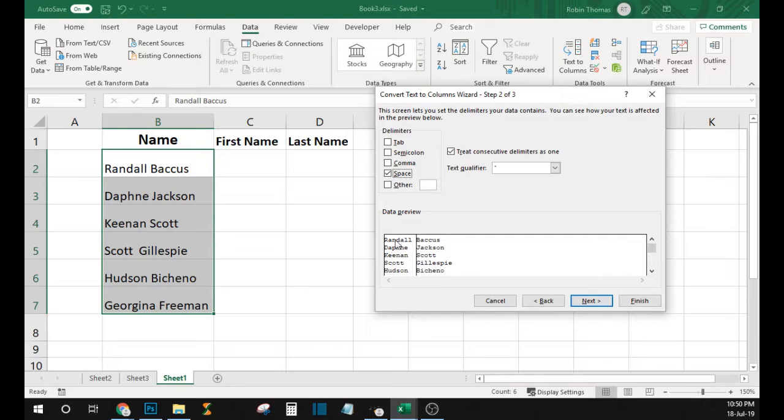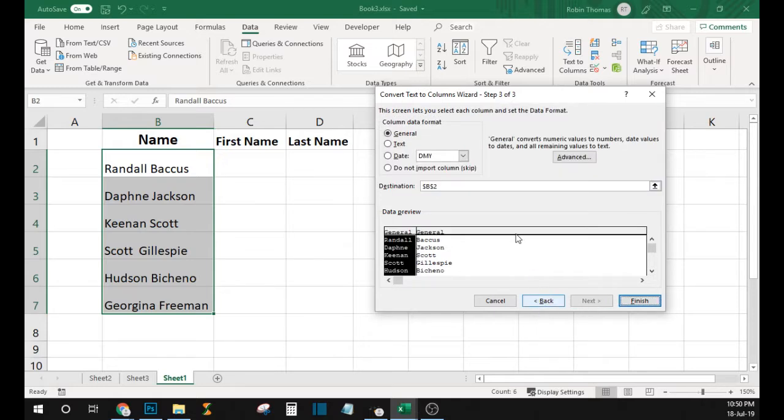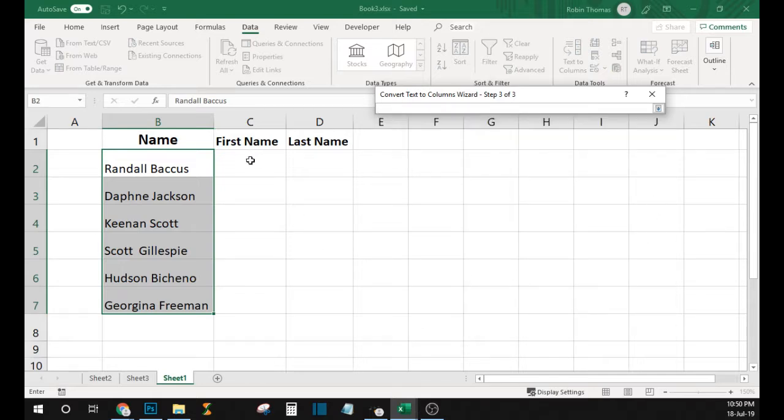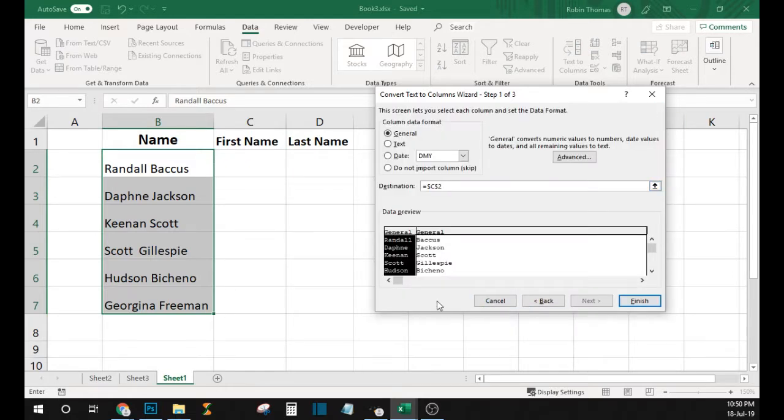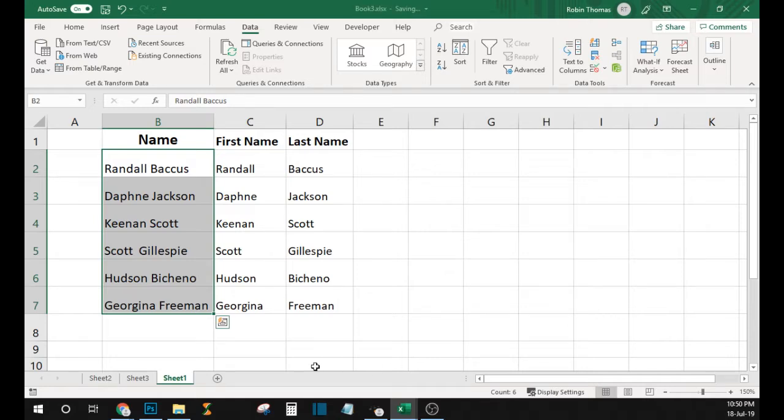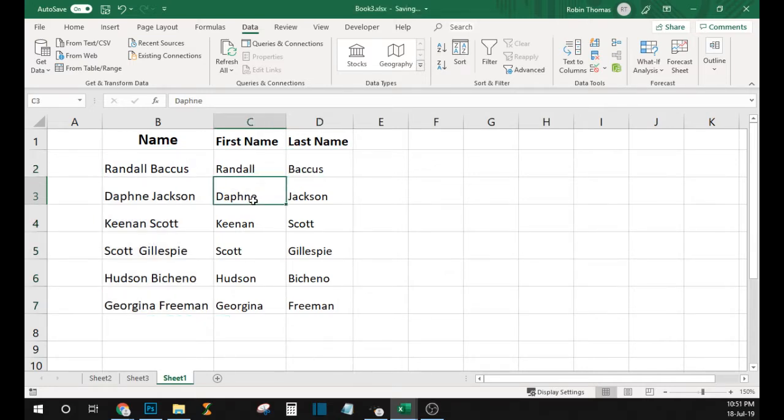Automatically you can see that there is a line in between. Click Next, and for destination, where you want it, just delete this one, click here and click the first cell. For example, under first name C2, then click here, then Finish. See, now you have all the names in columns, first name and last name separate.